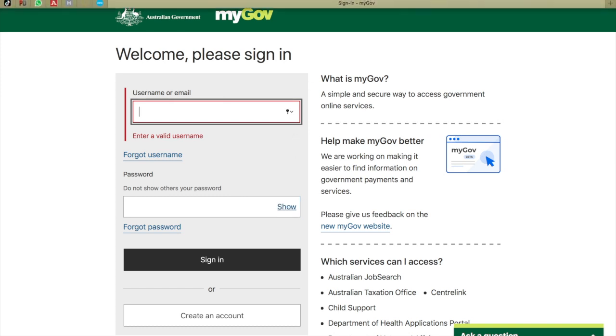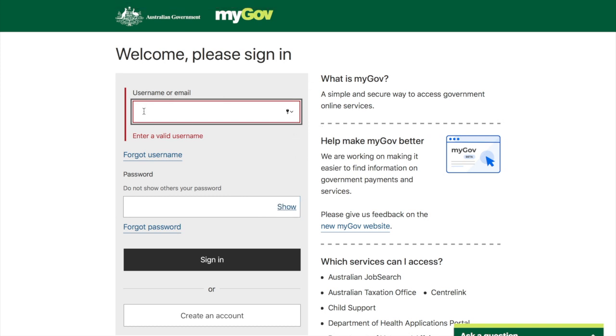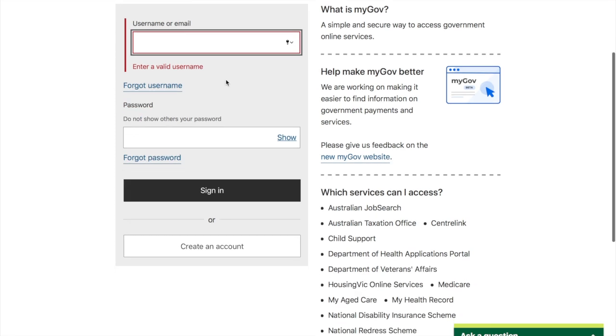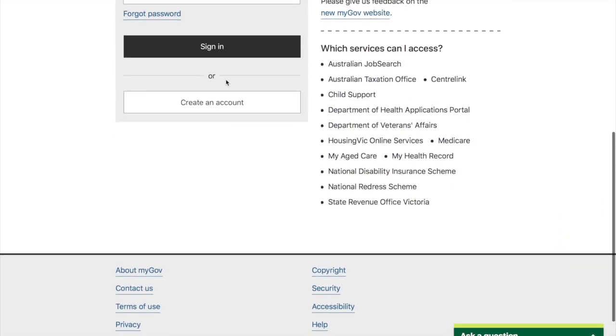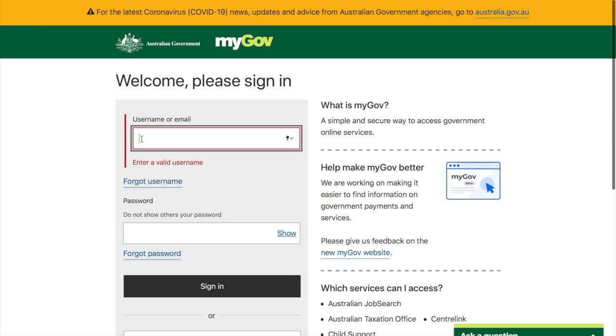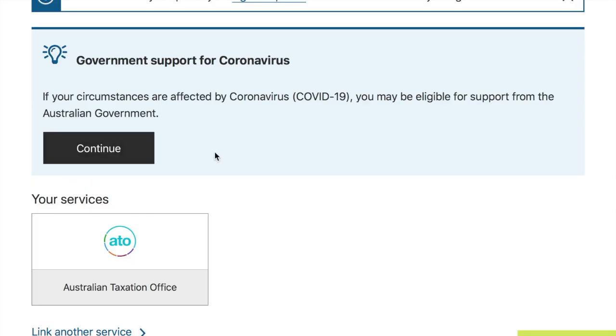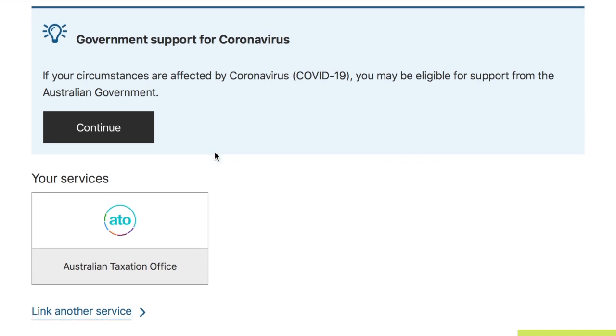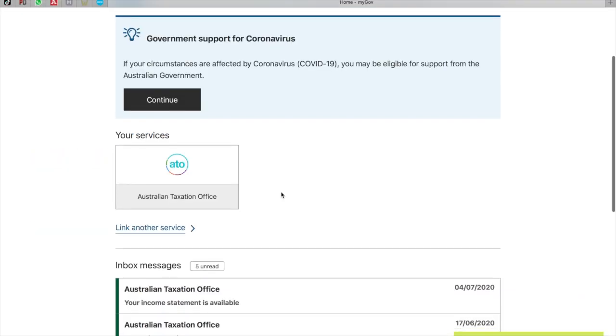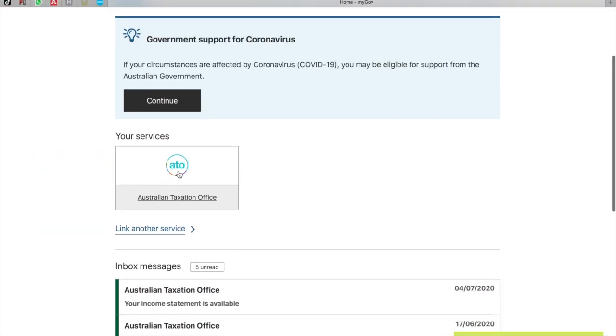Go to www.mygov.com.au and you will be able to see this screen. Now enter your username or email address and your password, then sign in. If you have already linked your MyGov account to Australian Taxation Office, then click on Australian Taxation Office tab. Otherwise, you have to link your ATO account.